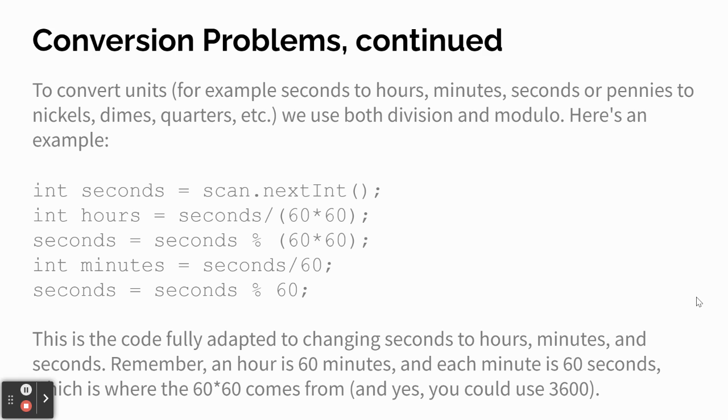Did I skip a step? Oh, no. So I just adapted this to do hours and then minutes and seconds. Surprised myself. So if I'm going to do hours, I have to do seconds divided by 60 times 60. And you should be sure to put that in parentheses. Otherwise, you're not doing what you think you're doing. Or you could write 3,600, obviously. I just didn't want you to wonder where I got it.